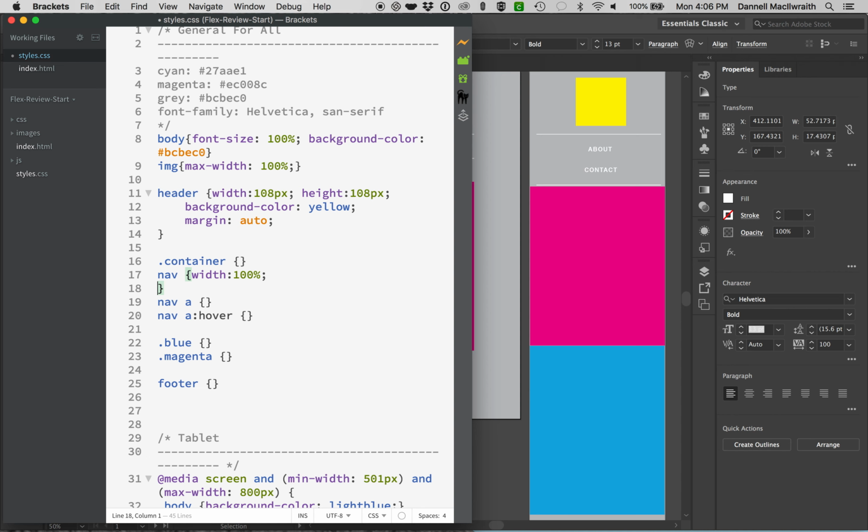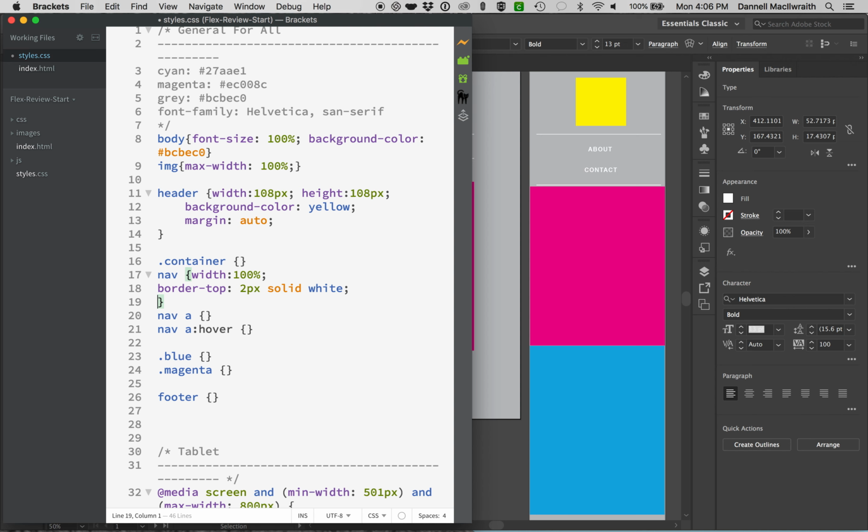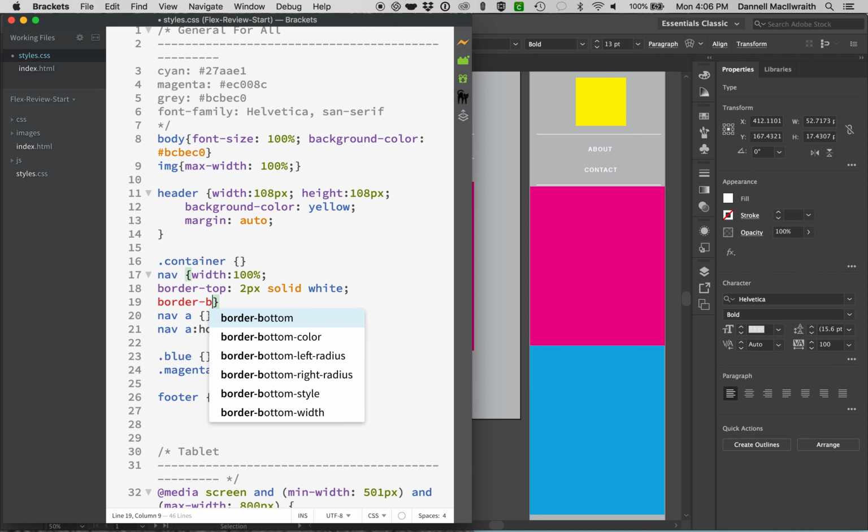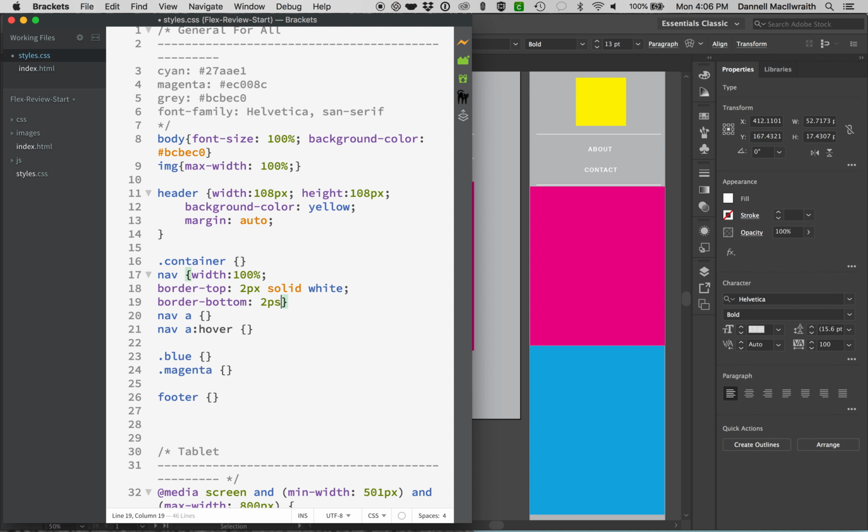And we're going to add a border top. Now when we're doing border top, we want to give it how big we want it to be, how thick of a weight. So I'm going to say 2 pixels solid white. Notice there's no commas in between. It's just one after the other. And then at the same time, I want to make sure that it has the border bottom, 2 pixels, solid, white.